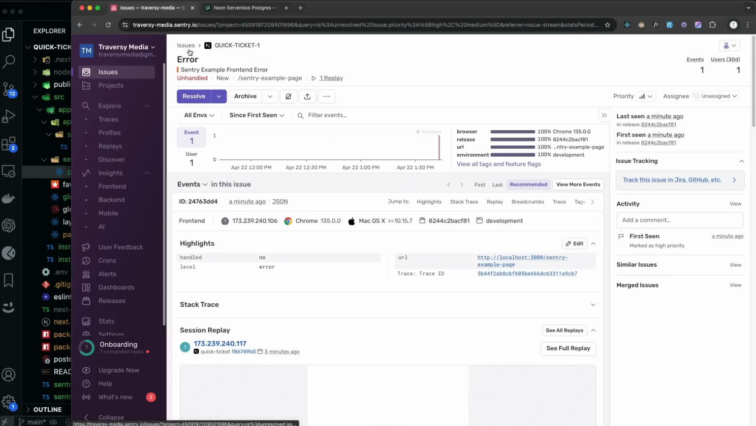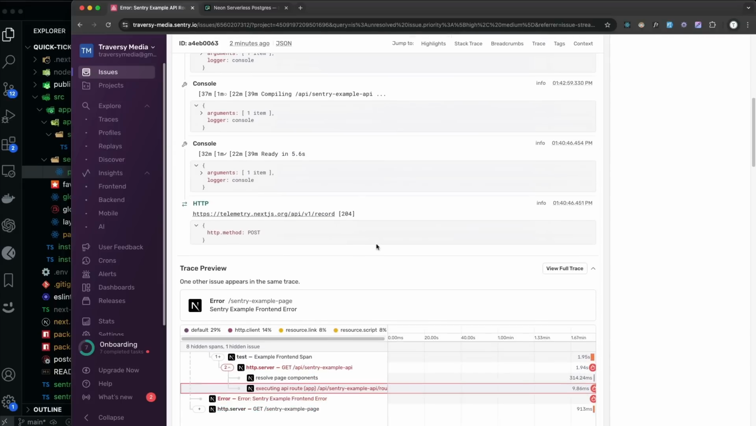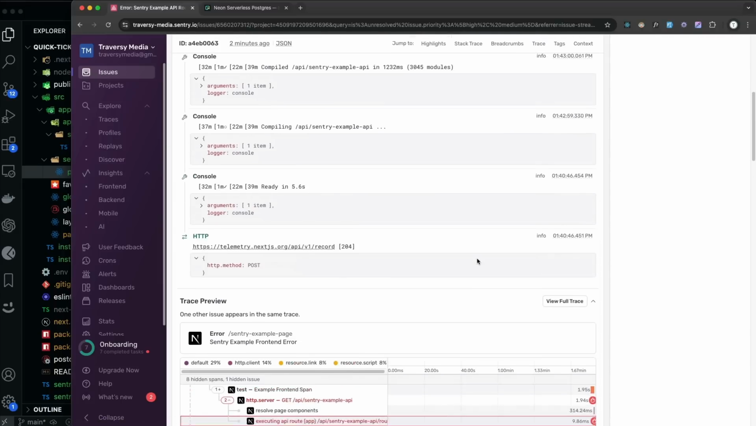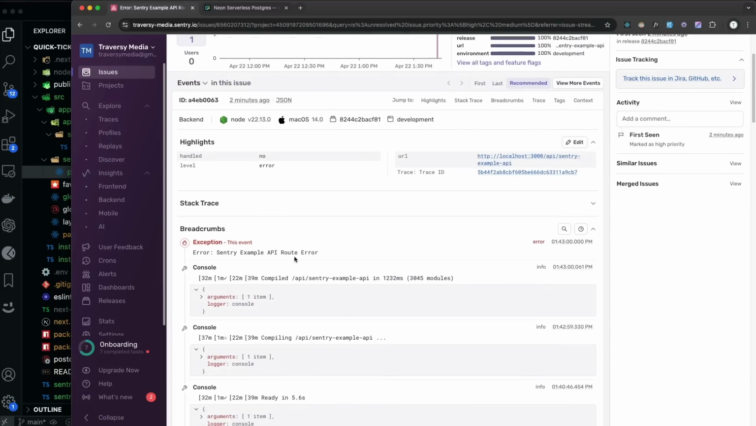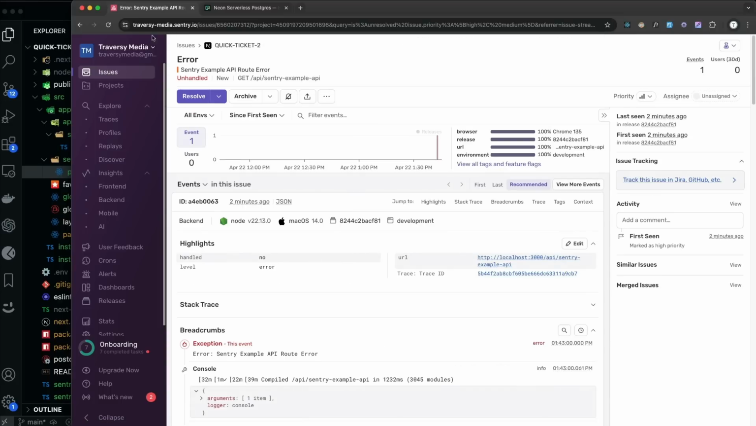And then if we go back to issues, you also have the API route error. There's no replay for this because it's an API error, it's a back-end error, but we do have the breadcrumbs, we have the stack trace, HTTP info, and so on.